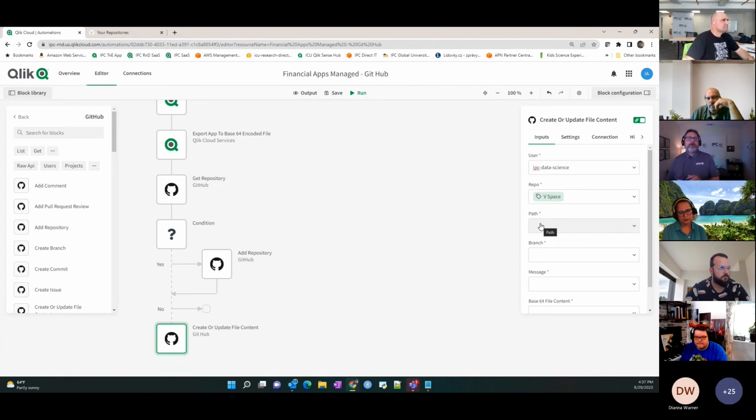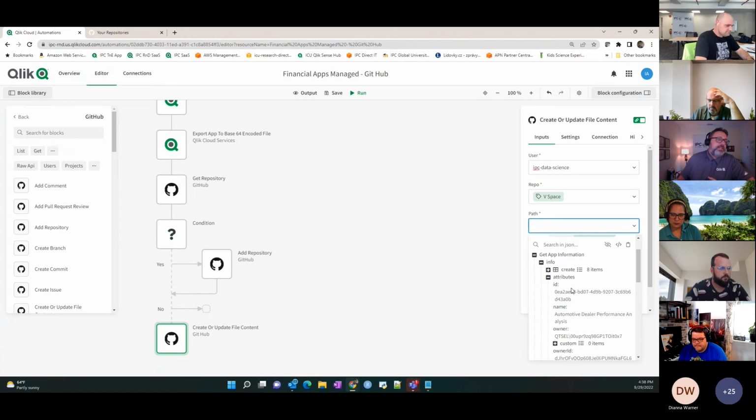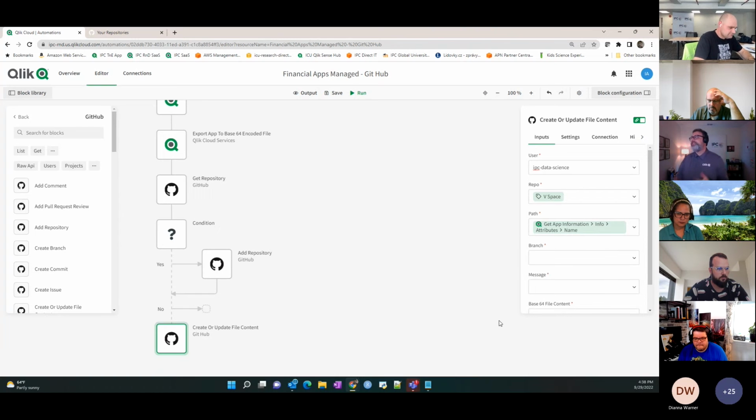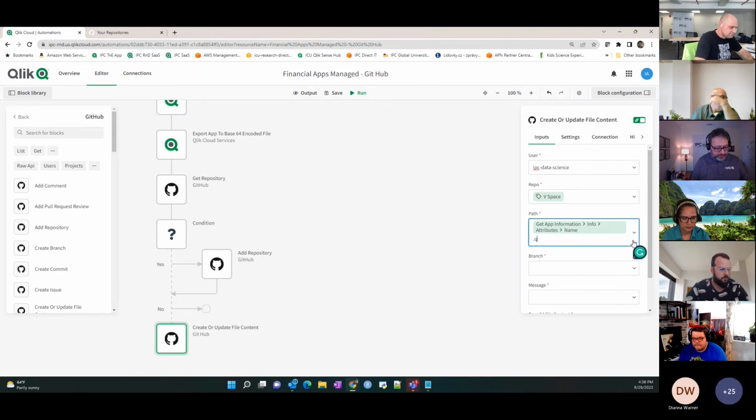And what is the path of the application that you want to store, like the from path where you're uploading from. Well, I don't have a path. What do I do? Well, we have the app information. So we'll go to get app information and we'll get the application name. So we basically get the application name and save it with the same name. There we go. And I know this is a Qlik Sense application. So the extension is QVF. So then I'll just simply type after dot QVF.